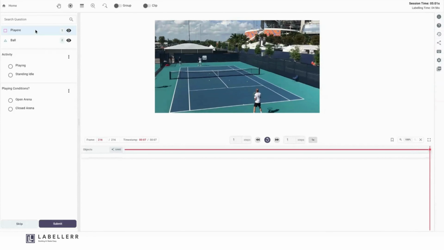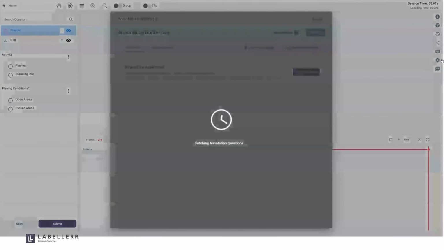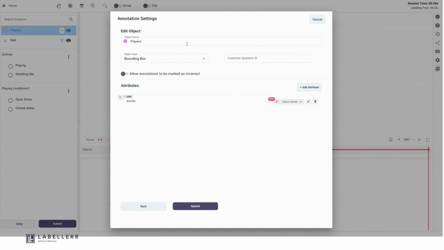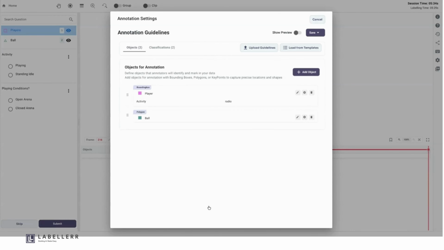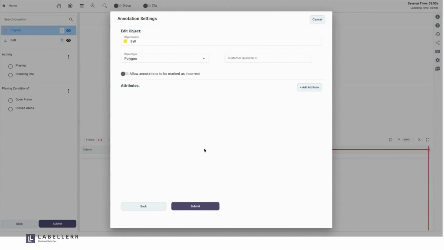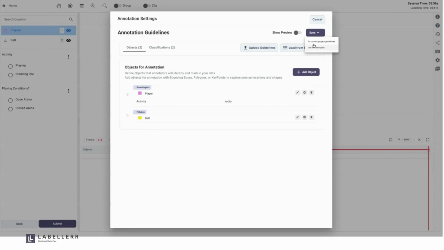Now I'll start labeling with the players. Oh, I made a mistake. Don't worry, we can fix this. Just click the gear icon to update the annotation settings. Here, I can change the object's name, color, add attributes, and more. Once done, I'll save the changes.